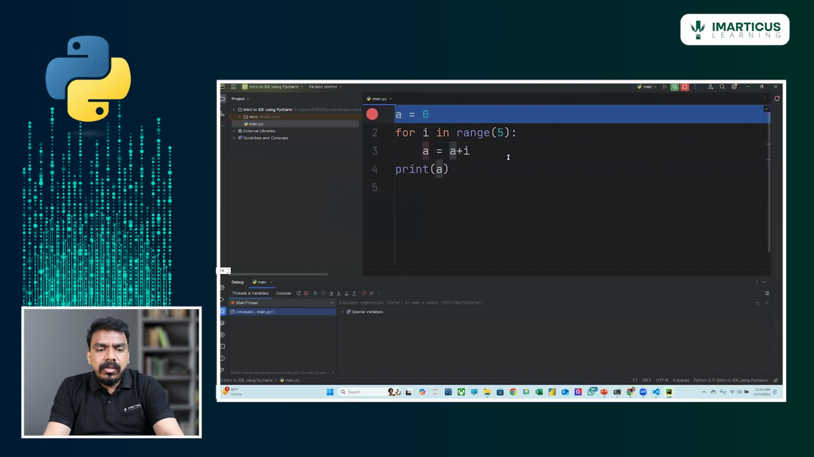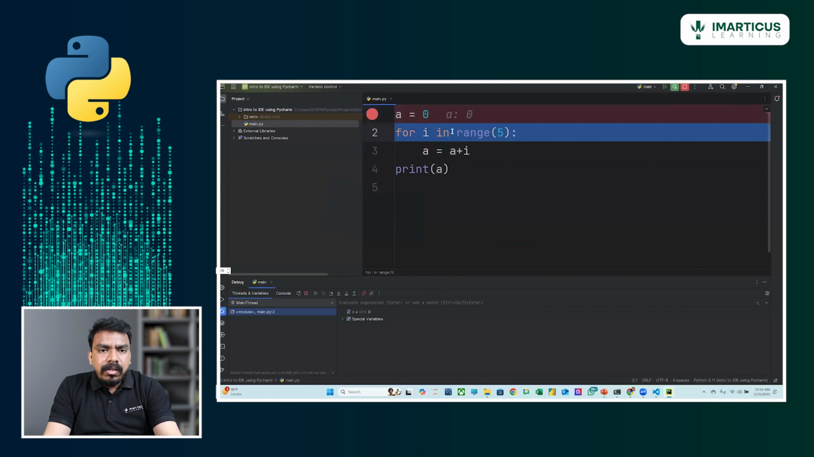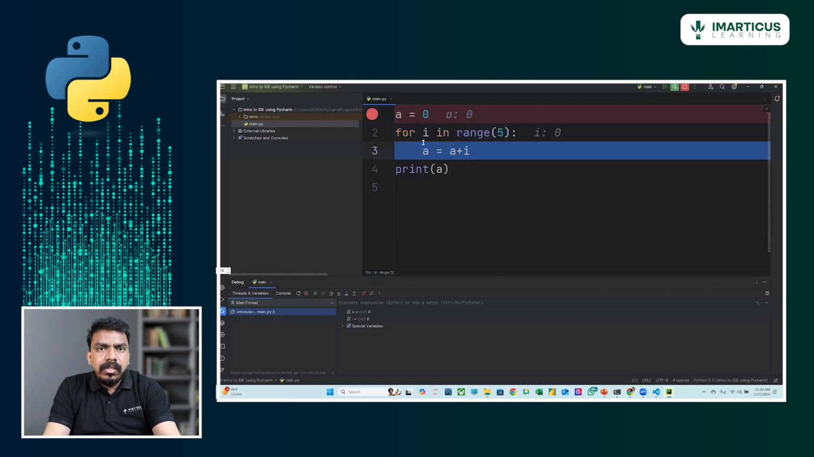If you want to execute the code step by step, you can use F8. Once I click on this F8, can you see here, it is printing the value of A. The value of A is 0 for now. If you execute F8 again, it will move to the next cell. Now it is in the third cell, and the value of i is 0 at present.